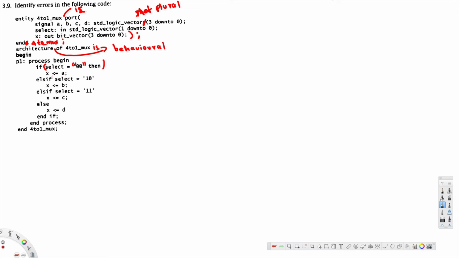And after that XA, and else if select is equal to 1 0, this one is okay. Then else if select 1 1, we have to have a then after this, and also this one should be in a bracket, then, and here also then.